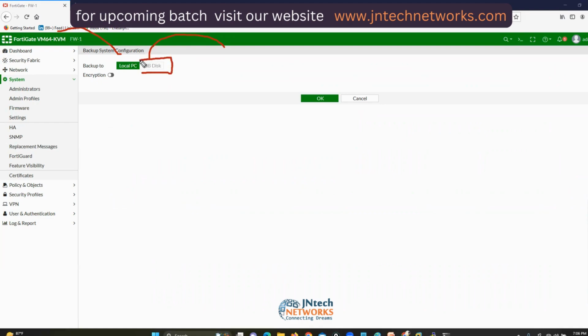Why? Because we are working with a virtual appliance. We don't have a physical device. If you have a physical device, this option will be highlighted. No problem, you can see local PC. So yes, you can take your backup and store it on the local PC. So yes, I can try. You can click on OK.